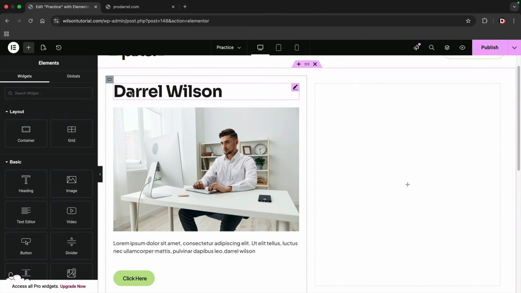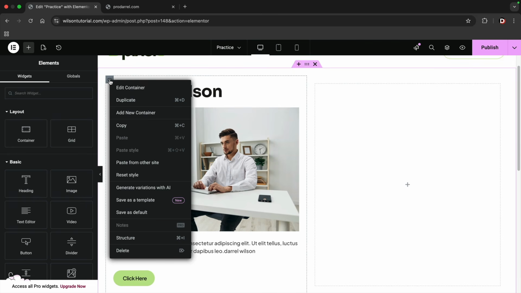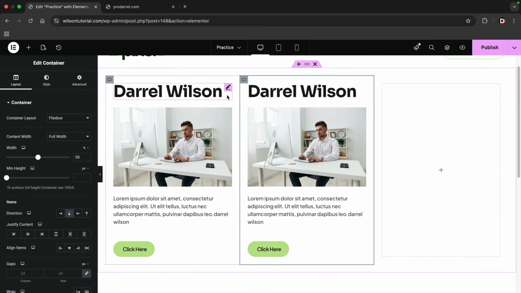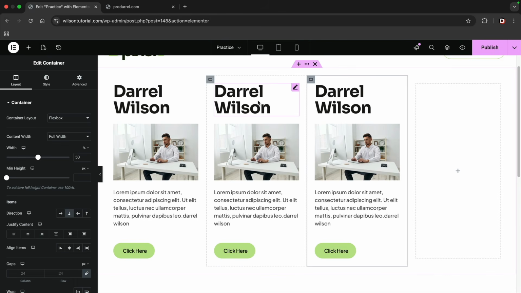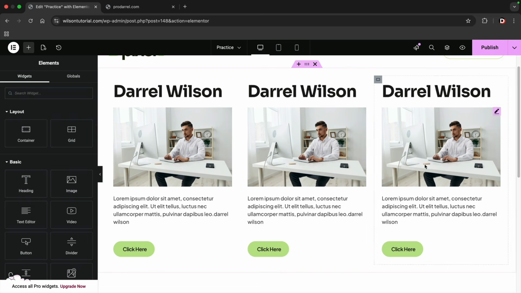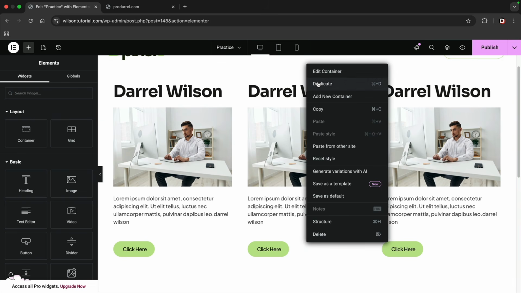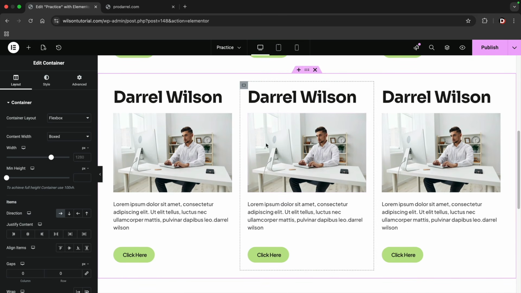Now what's really cool about duplicating things is you can also duplicate columns and also entire rows. So for example, I will right click on this, duplicate, right click and duplicate. And I no longer need this column right here. So I'm just going to delete this column, and there we go. Now you can also duplicate entire sections. So here you'll see that we have this edit container. I can right click on this, duplicate, and then the entire section will actually be duplicated.